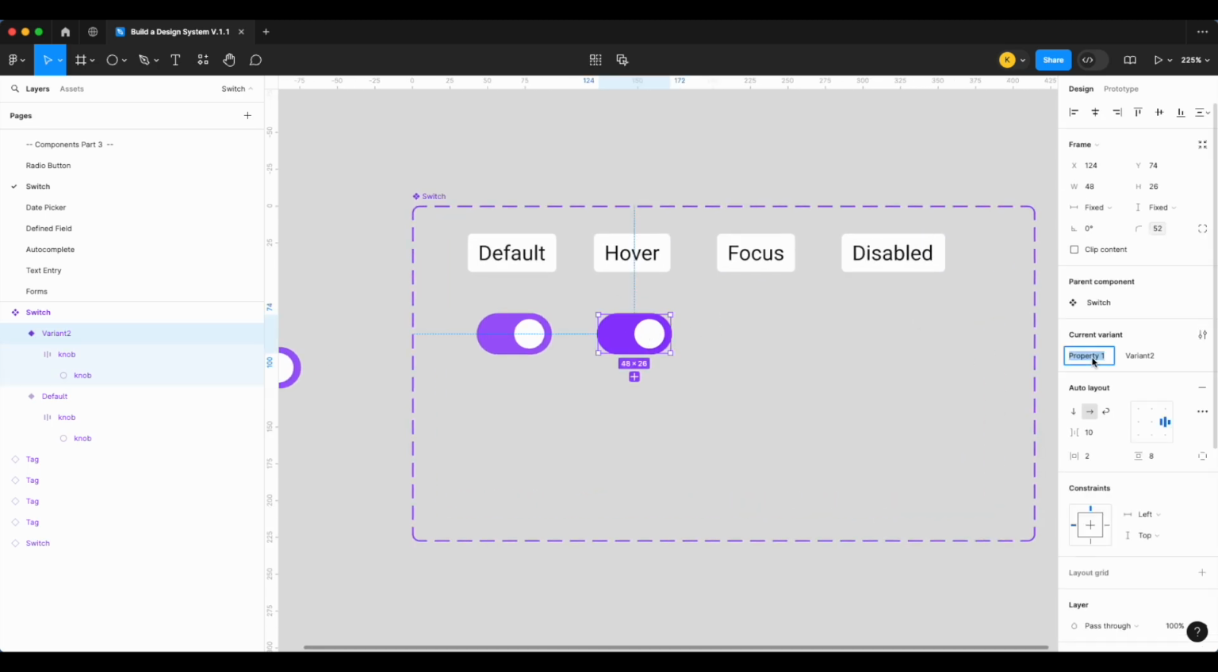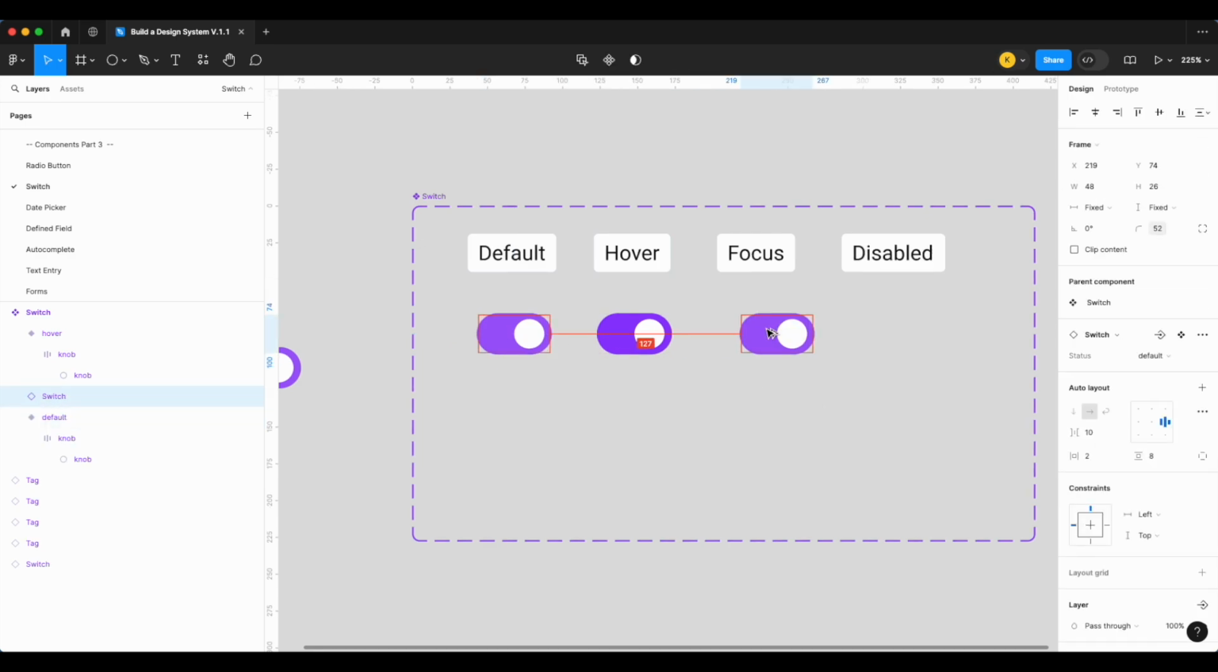Okay, so let's call this our status before we forget. This is going to be our hover. This one here will be our default, and I just want to make that D lowercase. Beautiful. So now let's add in our focus.